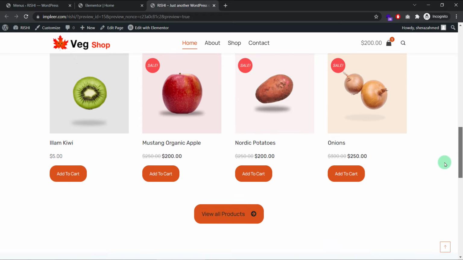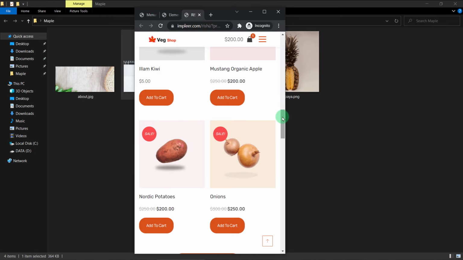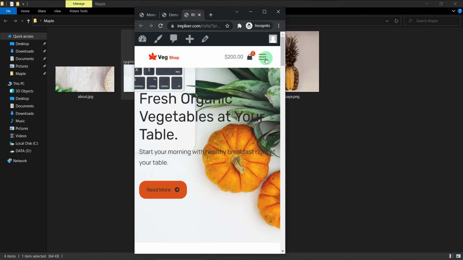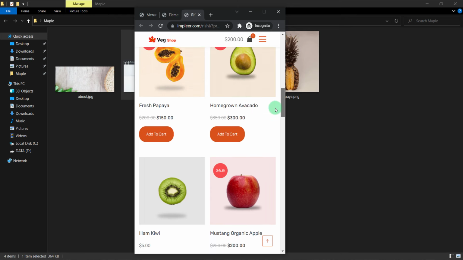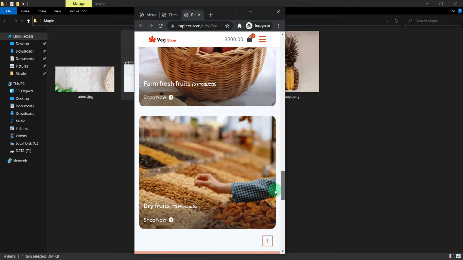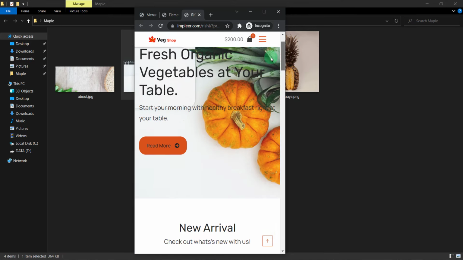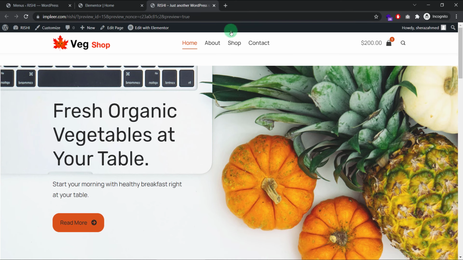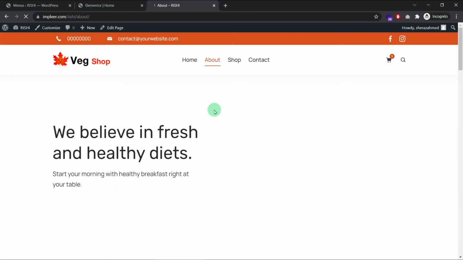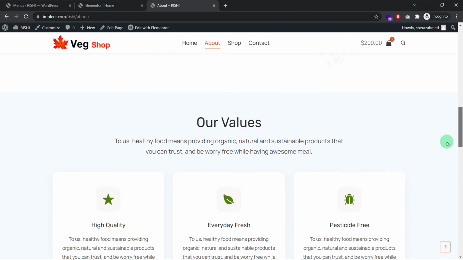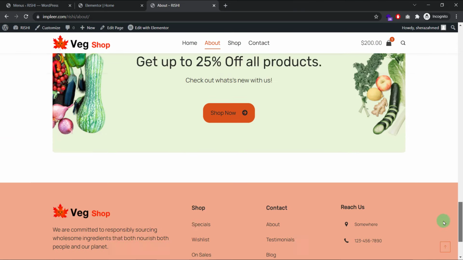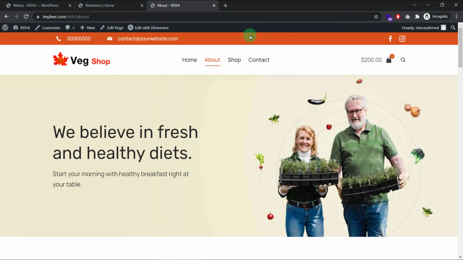I have 8 products, and if I see it on mobile phone, yeah, that looks super cool. Okay, I have the menu, I have all the new arrivals, 2 columns, and then yeah, that looks nice. Okay, now the about page. If I go to the about page, what I have currently is an about page with our mission, story, values and stuff. You get the basic idea. If we want to edit or replace anything, we can do so with Elementor.